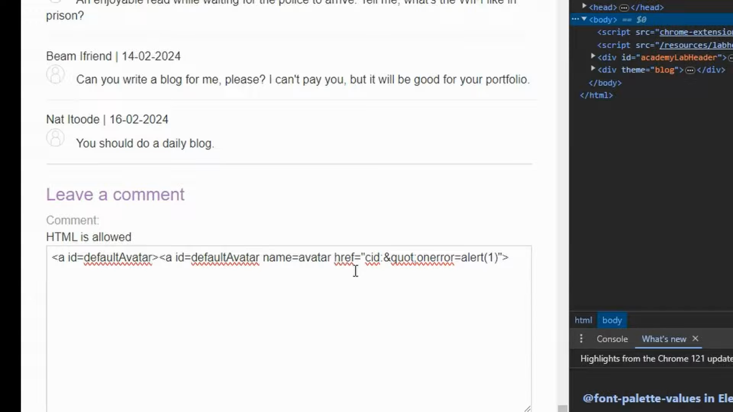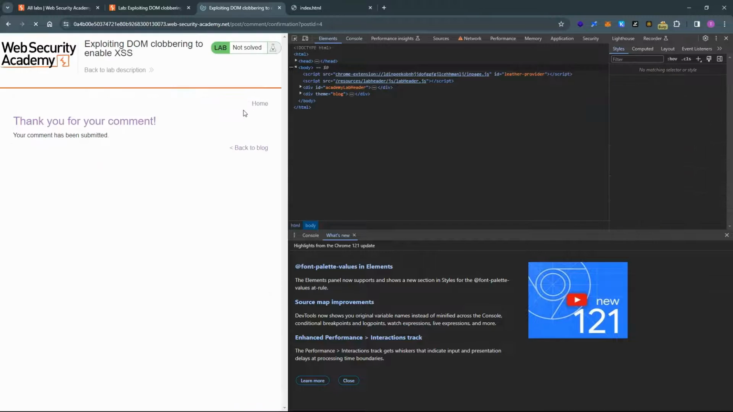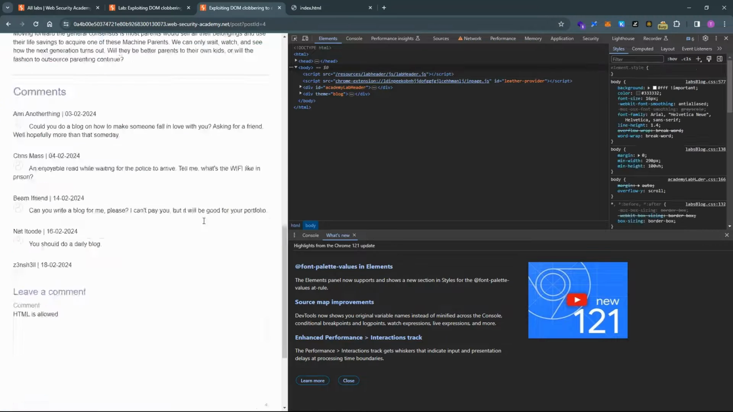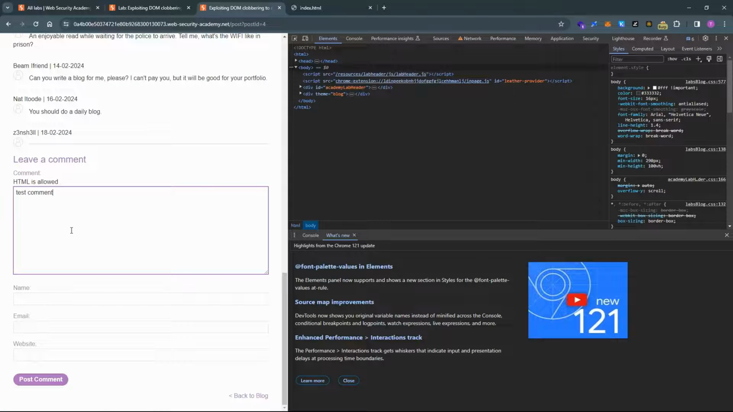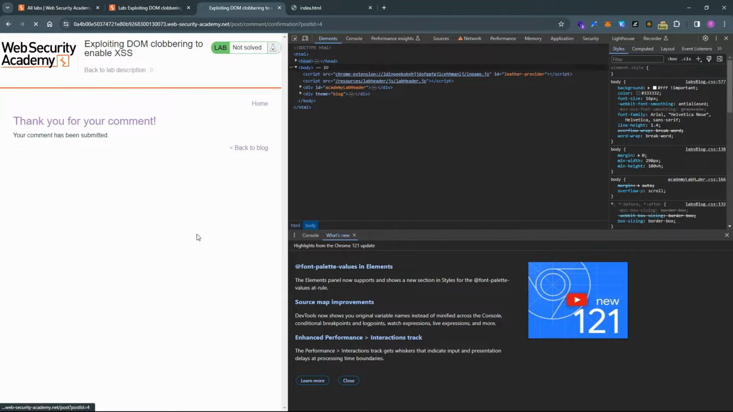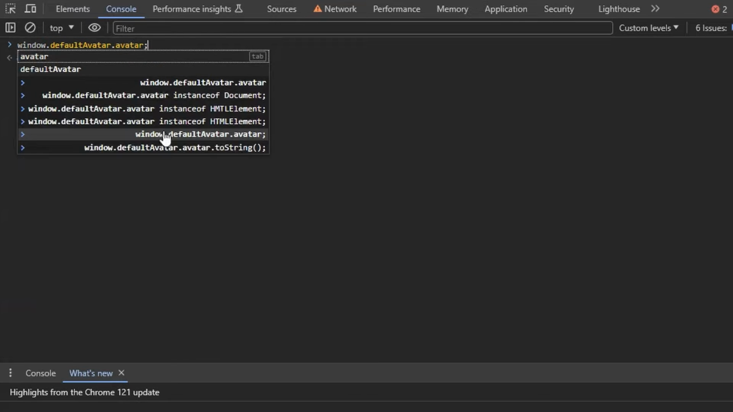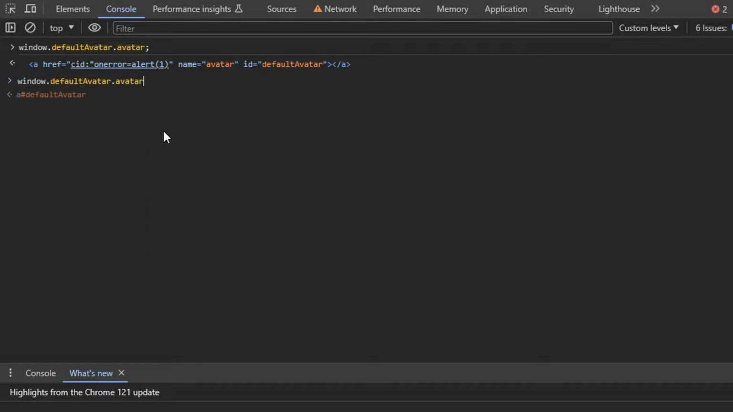Here's our payload. So this time we have href equals CID. We have an HTML encoded double quote. We then have onerror equals alert. Let's fill out the arbitrary information. Let's also post a test comment, again with arbitrary information. Let's post our comment. Let's head back to the blog. And now let's have a look at our values. So window.defaultAvatar.avatar. So here is our DOM node. Let's try calling toString on that DOM node. Now let's have a look at what we've actually injected into the page.